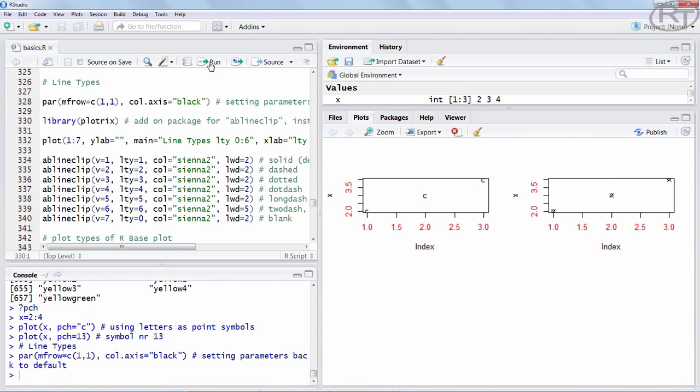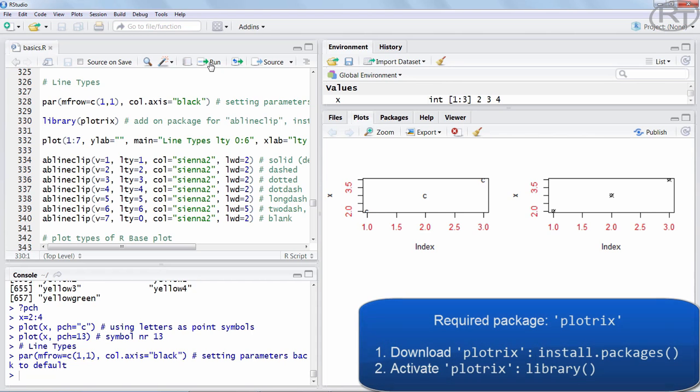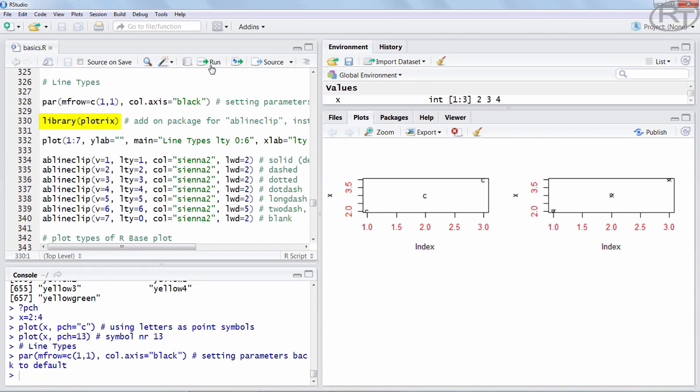In the past, I've received many questions about how this plot works. So let's take a detailed look at all the components that come to play here. First, we have to note that this is a plot that uses a component from an add-on package. The function ablineclip is housed in plotrix, so you need to download plotrix first and then activate it via library(plotrix). In this case, I already have plotrix on my machine, so I do not need to download it. I only need to activate it.